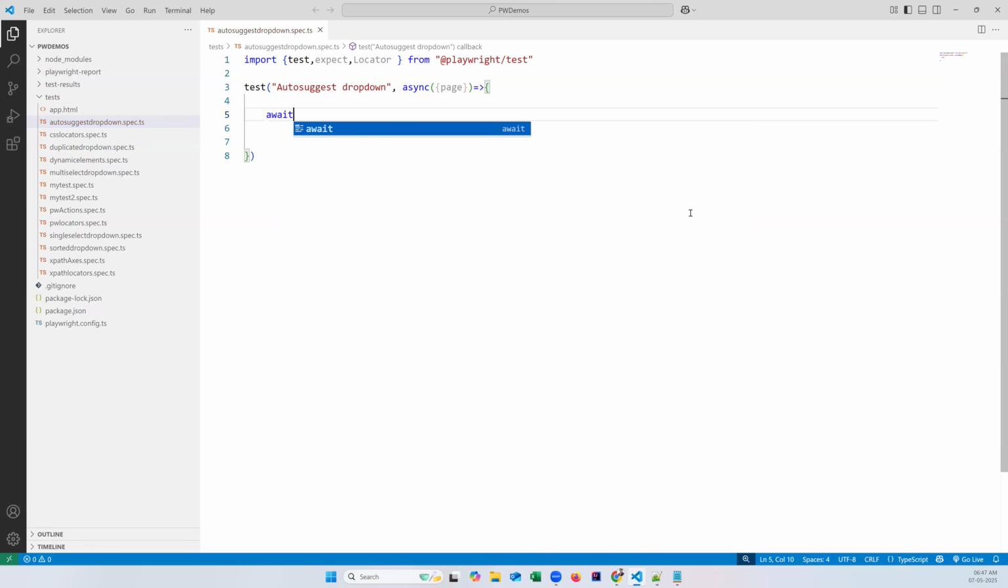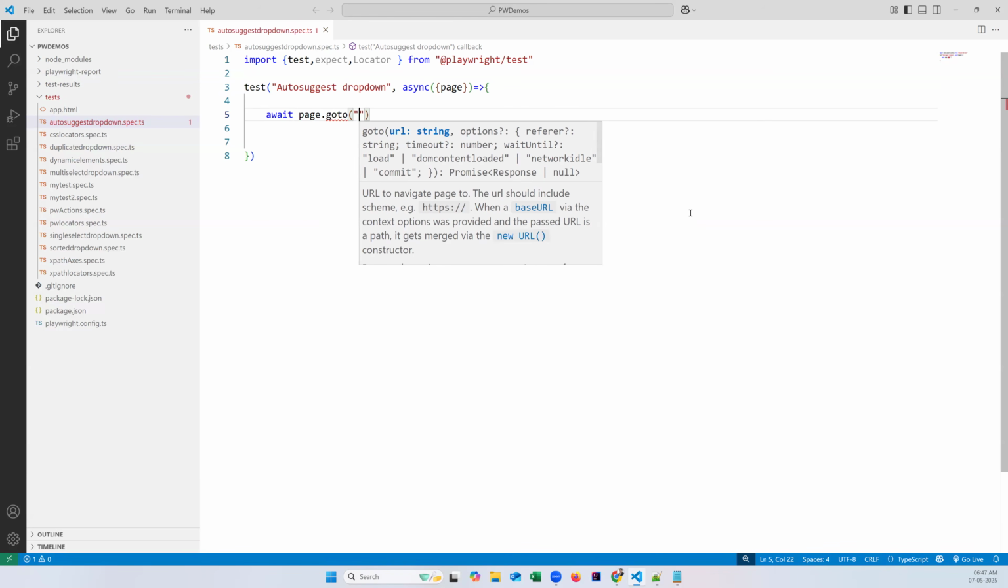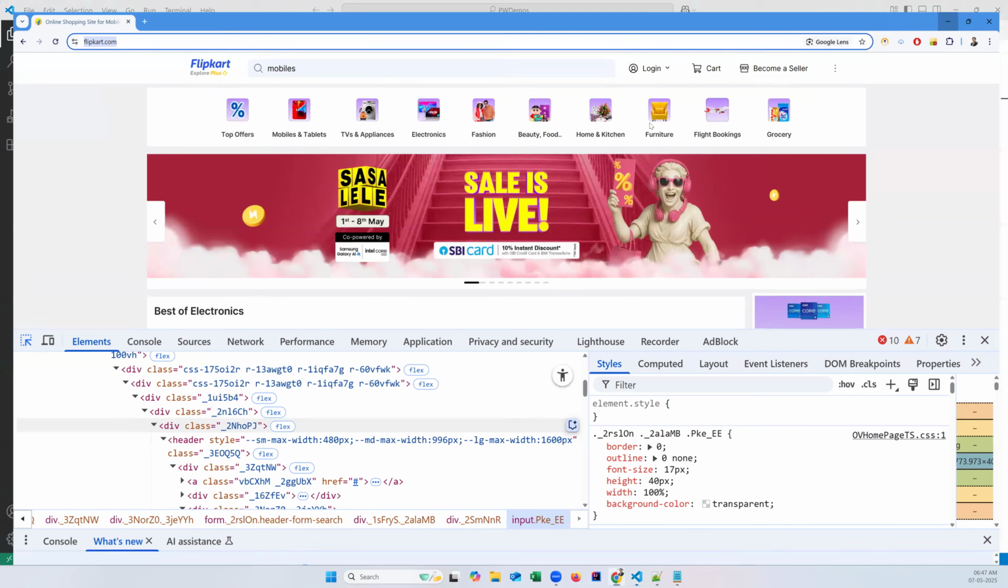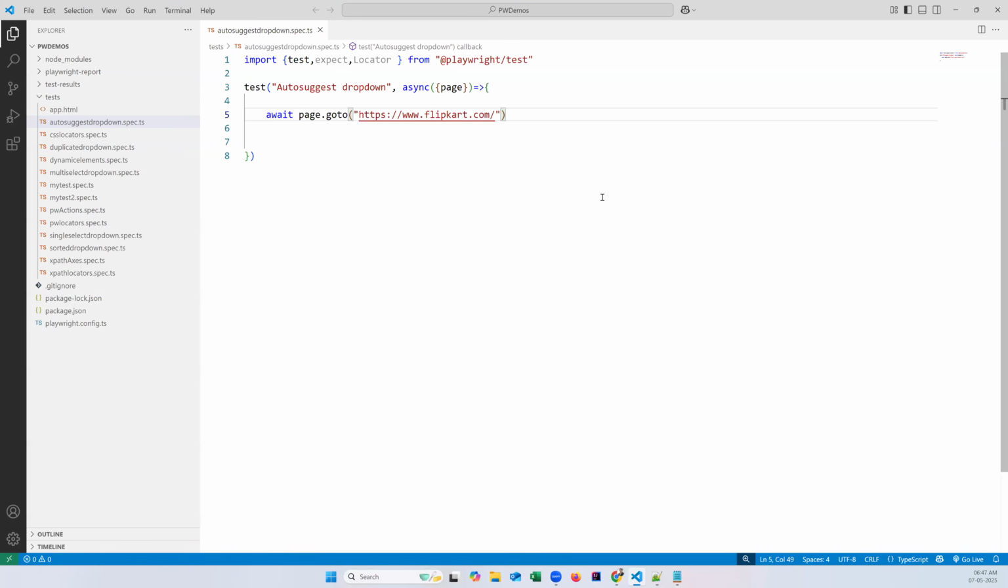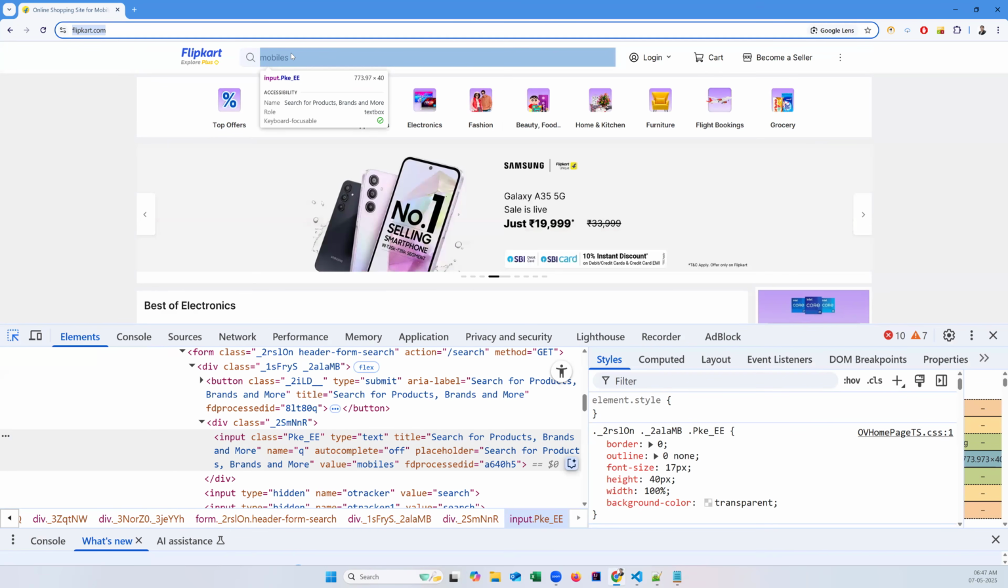First, we need to say await page dot goto, and here we need to pass the URL of the application. Okay, perfectly fine. Once you pass the URL, before handling the options, we first need to locate this search box, and then fill some text here.